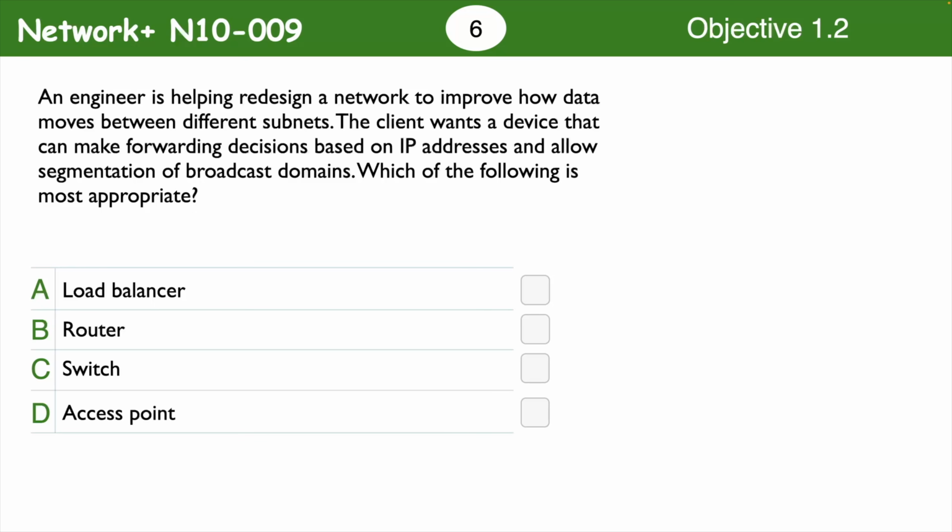So let's go ahead and do the process of elimination. We can start by right away eliminating D, access point. Now, an access point provides wireless connectivity and bridges wireless clients to, like, a wired network, but does not make decisions based on IP addresses. Next, we can eliminate A, load balancer. And a load balancer distributes traffic across multiple servers, but it doesn't route between networks or segment broadcast domains.